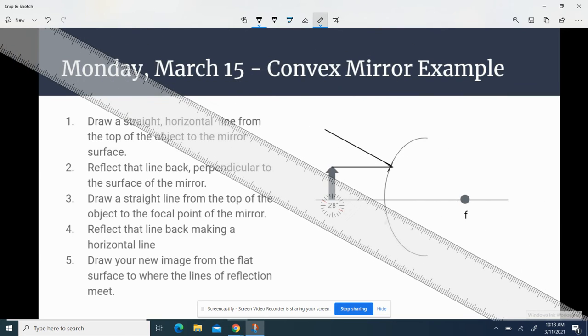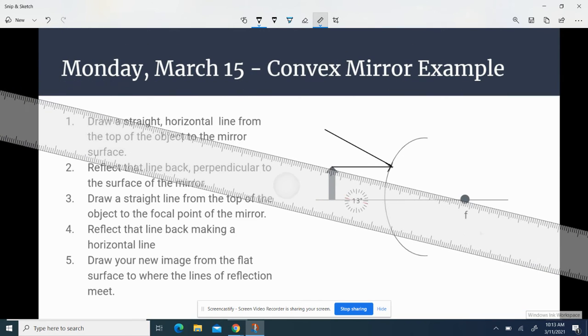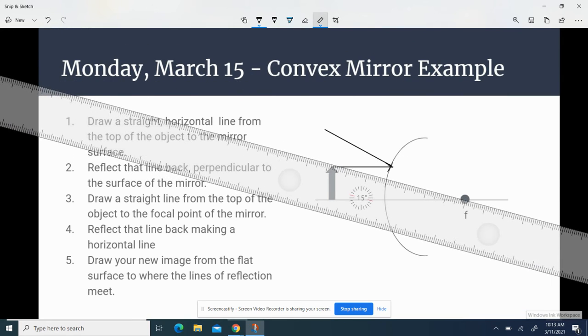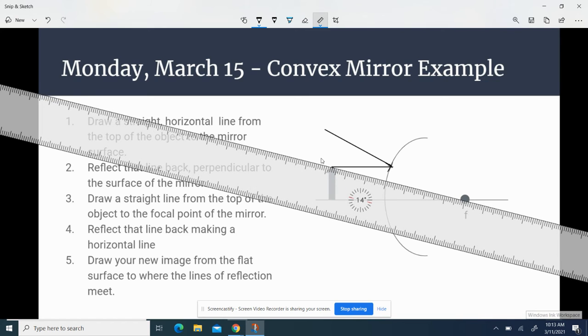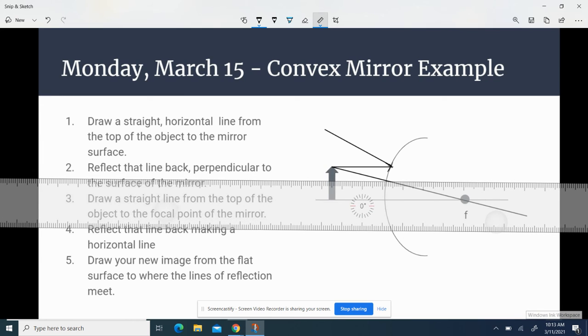So we're going to draw straight through, nice diagonal line from the top of the object through the mirror, hit that focal point, and then now I'm going to reflect that line and make a horizontal line. So now that it's hit here, we know it's going to be horizontal. So light reflects at the mirror's surface. That makes sense. Okay. Now we're going to draw a new image.